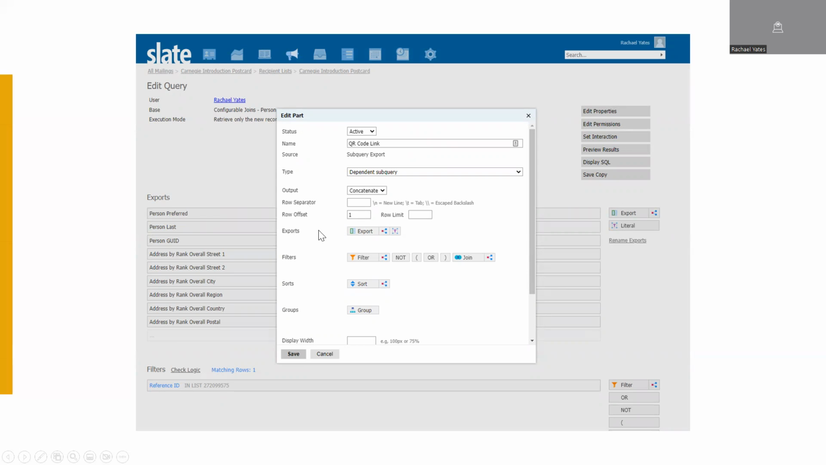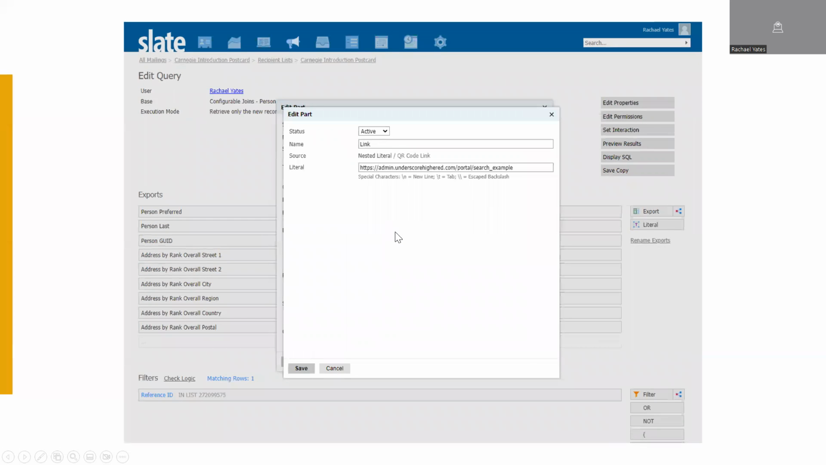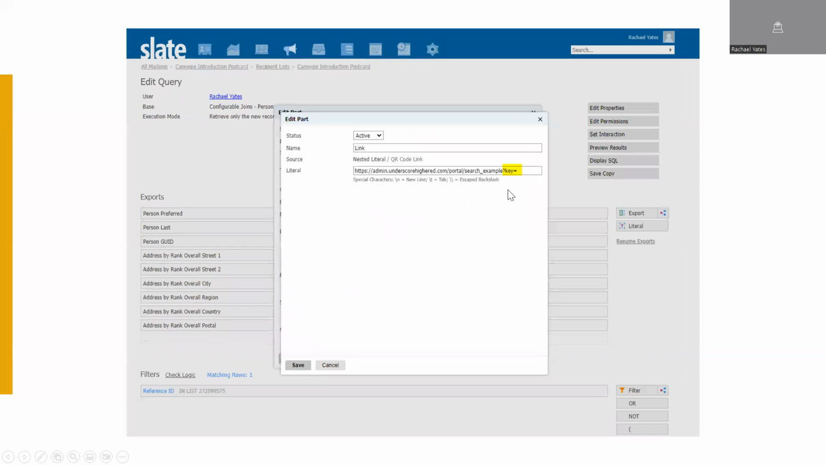Now, in the exports area, we are going to use this literal over here. So the T in the box, and we are going to click on it, and we're going to name it link. And this is where you want that link that you have that QR code going to. So this is my search portal, copy and pasted into there. And then we want to personalize it. So we're going to add in question mark key equals. This will do the same thing as using question mark person equals prospect ID to pre-populate forms. So we'll click save there.